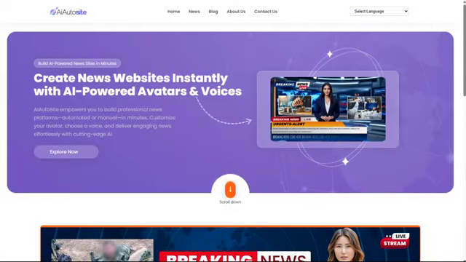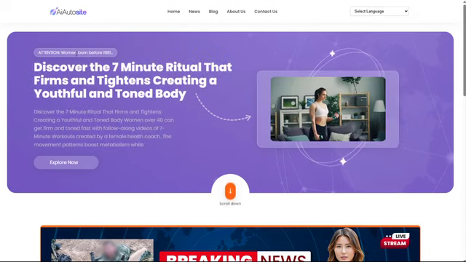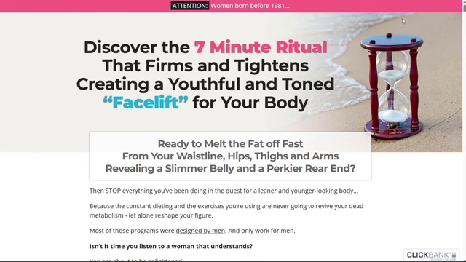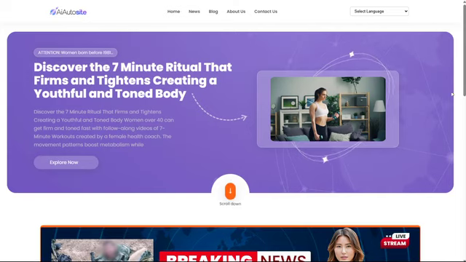Now if I go back to my website and refresh it, here's my new slider. Attention women born before 1981, discover the 7-minute ritual that firms and tightens, creating a youthful and toned body. See, and it's got this relevant image that we just grabbed for free. And if I click Explore Now, it's going to go to my affiliate link. So I've instantly monetized my website. We can then go back and create an unlimited number of slider ads. So viewers of your site can then rotate through those slider ads.